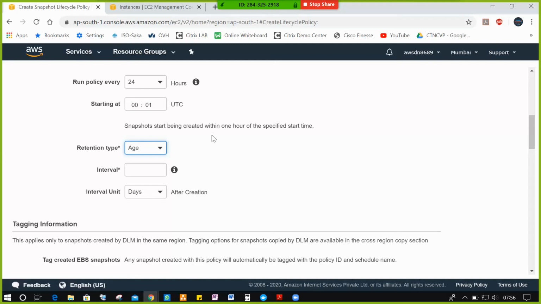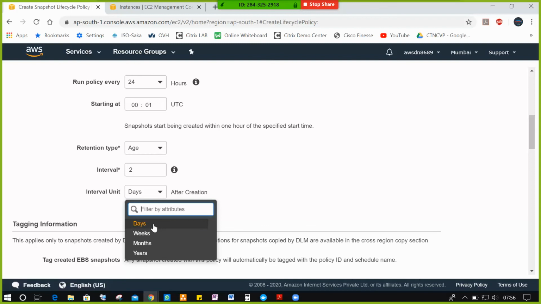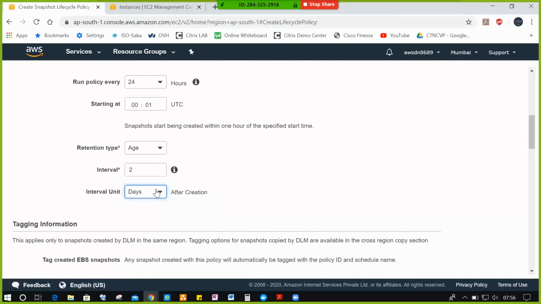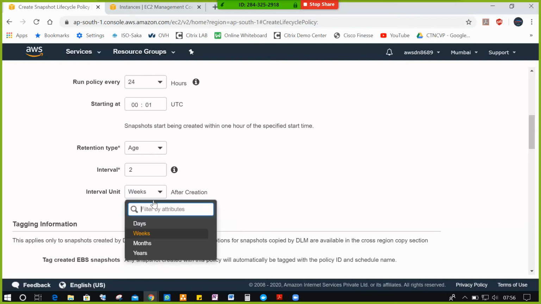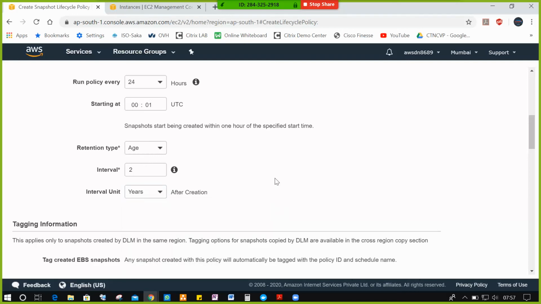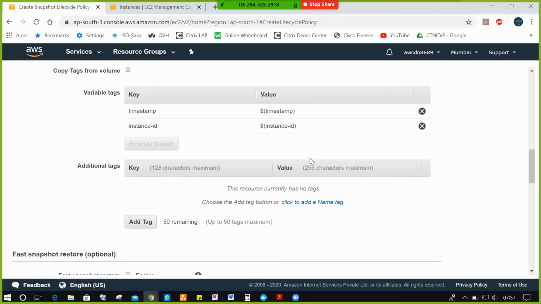Understood? So if you want to keep it for 1 week or 2 days, you have to give the values like this: intervals and the number of days. Within 2 days you want to delete it, or you want to maintain it for 2 weeks, 2 months, 2 years, you have to give the retention age. After that, the data will be directly deleted from the EBS volume. Any questions?